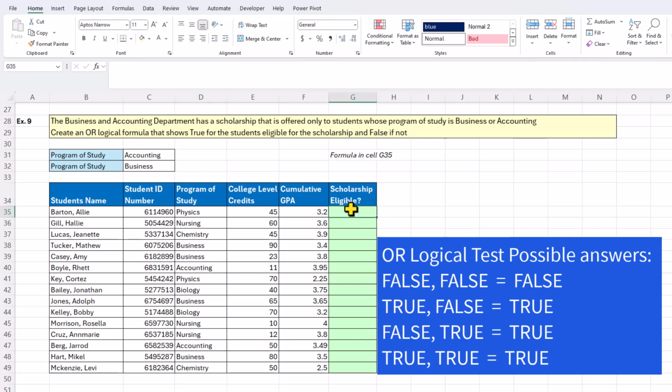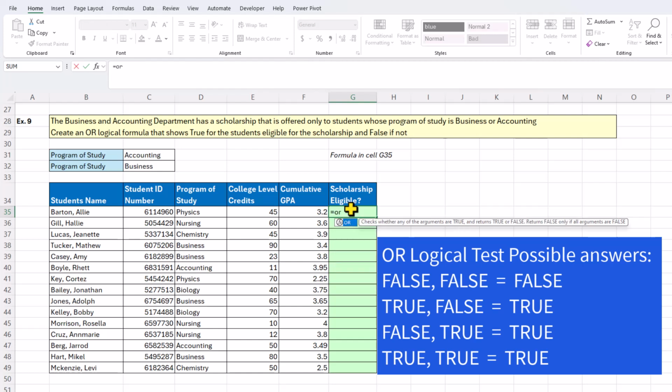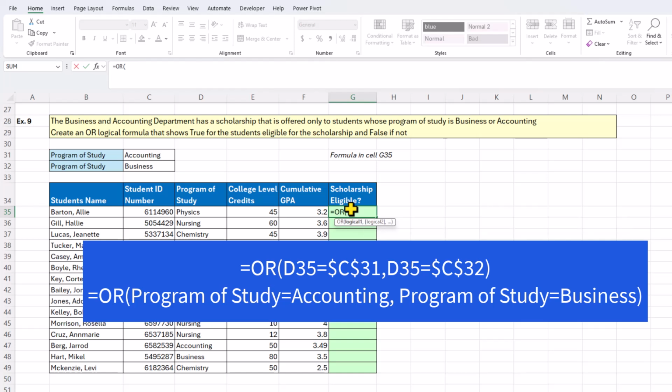So our formula here will be equals OR, and you can see it checks whether any of the arguments are true and returns true or false. It returns false only if all arguments are false. So if both logical tests are false, then it will return a false. If one of these logical tests comes out to be true, then it will return a true. So we'll tap to select that.